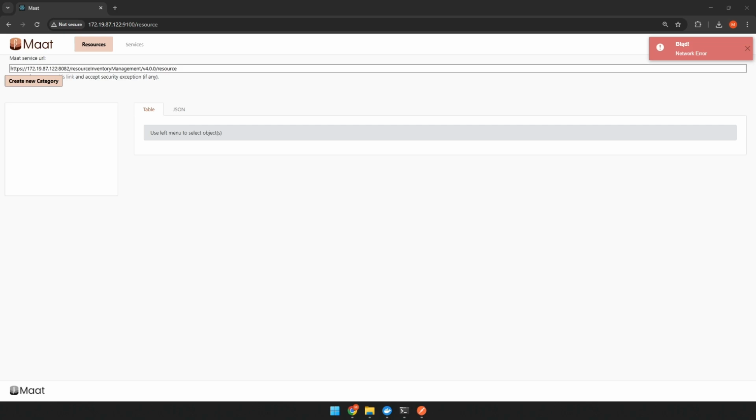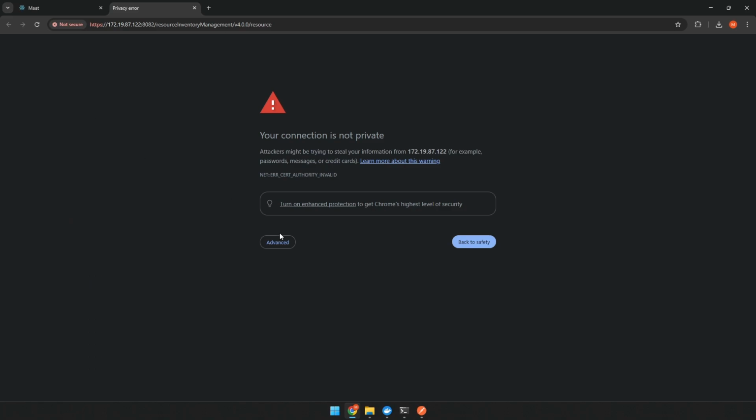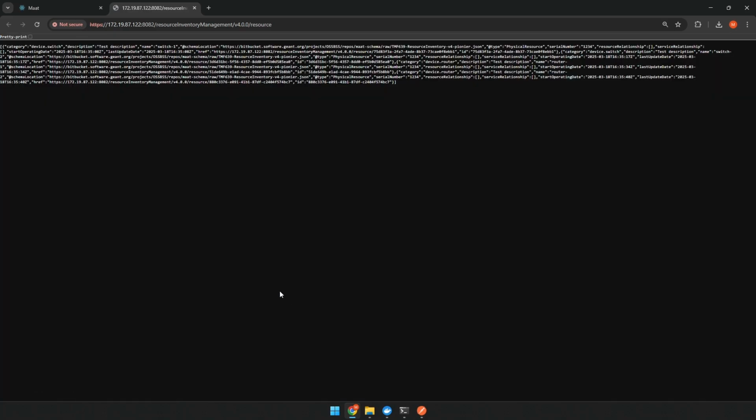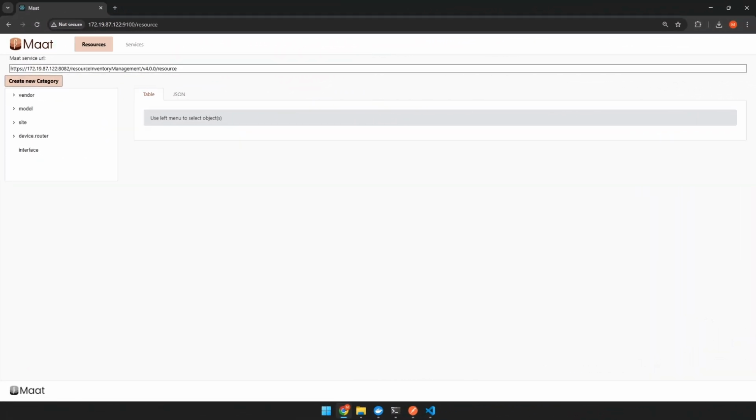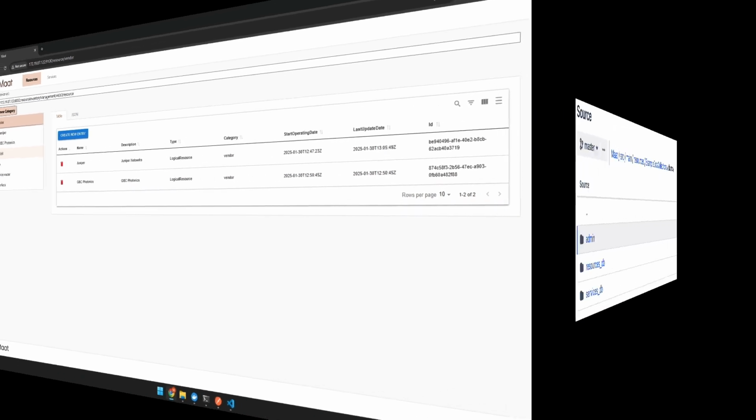Because we are using a development version of Maat with a self-signed certificate, when we go to the Maat user interface homepage, we first need to click on the provided link above the Create New Category button, and then choose Advanced and Proceed. Once we see a JSON response in the browser window, we can close the tab and refresh the first one. The network error message should be gone, and the Maat user interface is now ready for use.